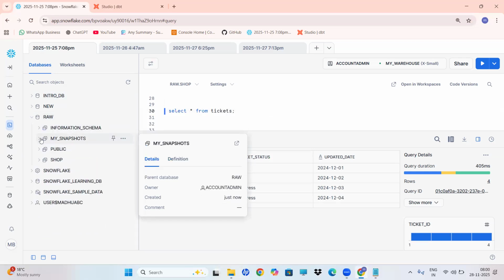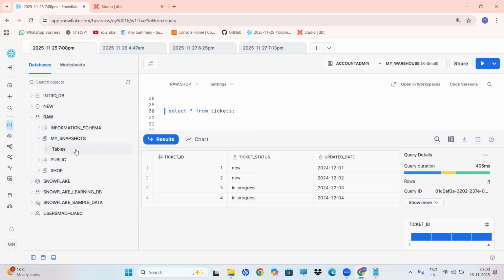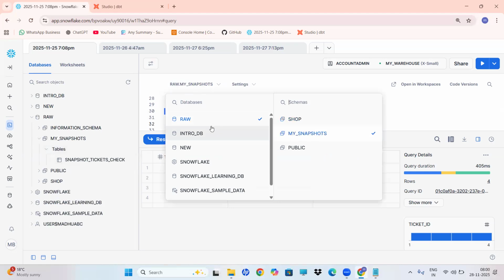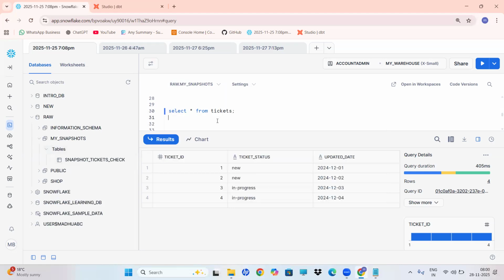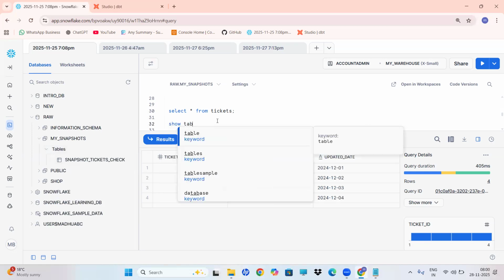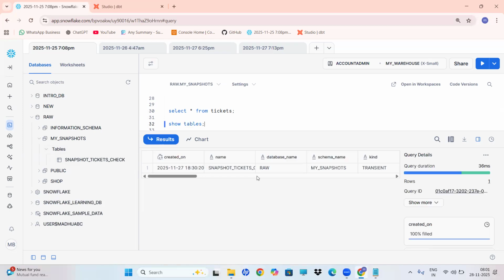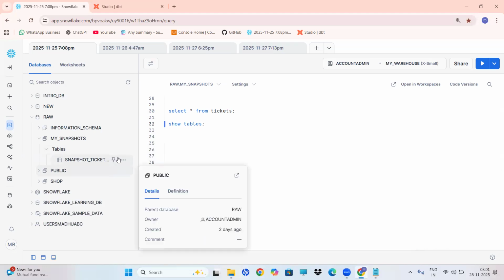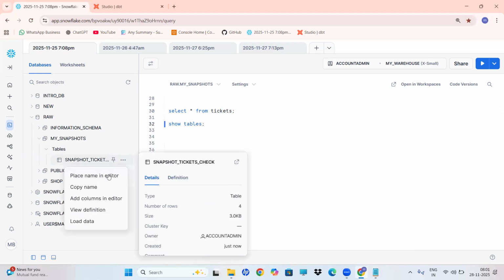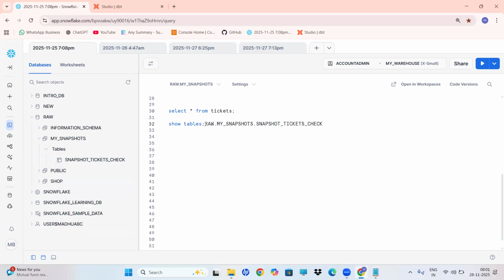So now it's created my snapshots from table. Okay, snapshot ticket check. So choose here, check what type of table it's created. So it's created transcend table only. Okay, remember. Then select data. So a separate schema it's going to create.